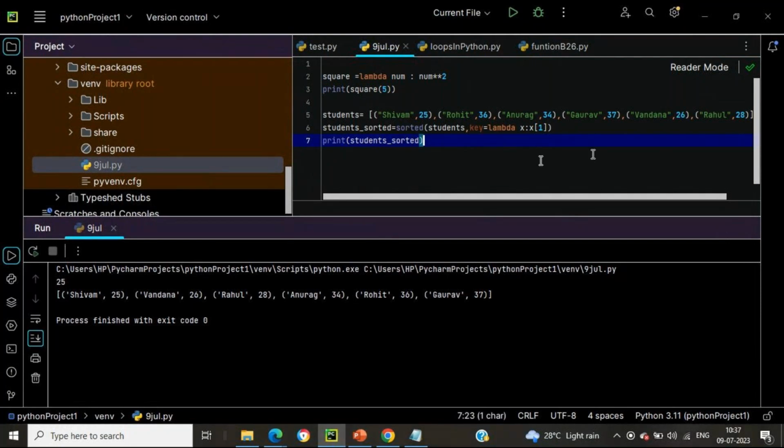Okay, so what you are able to see over here, we have defined a particular list, and the list has the name and age of the student: Shivam 25, Rohit 36, Anurag 34. In this particular way, I have mentioned the age of these students. Now, I have utilized sorted, which is the higher order function, and inside the student list, this is key and this is value.